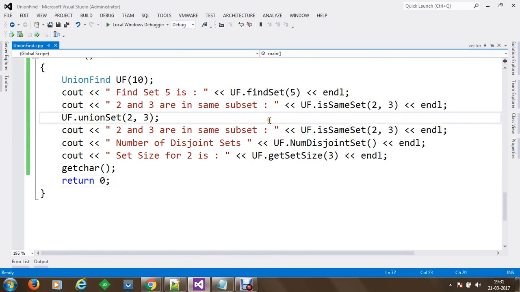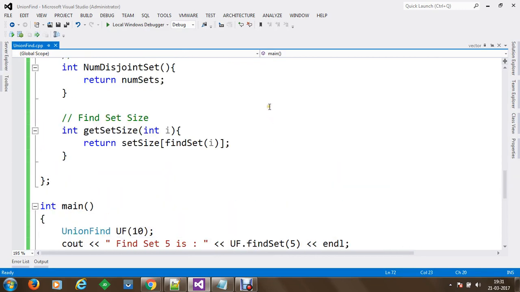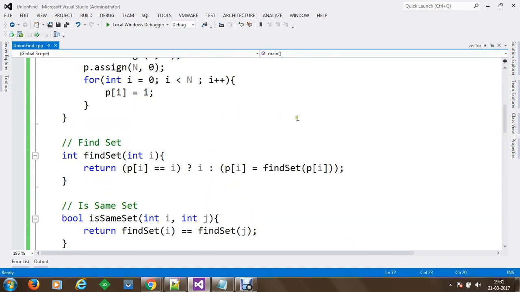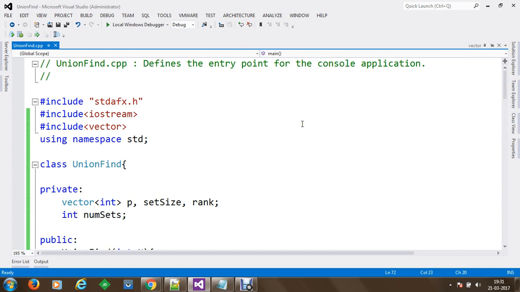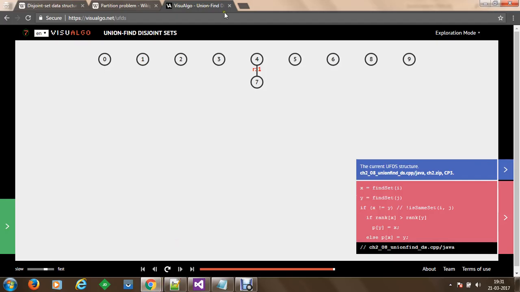So this is how our union find data structures work, and these are very important in writing applications for partitioning, and whenever we are going to write applications for finding a minimum spanning tree in a graph, we are going to make use of union find data structures.